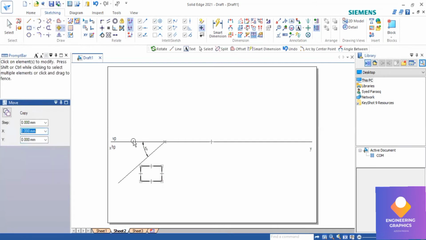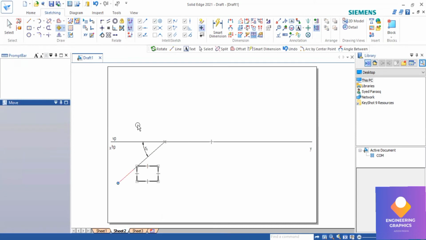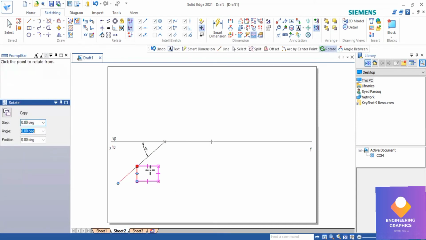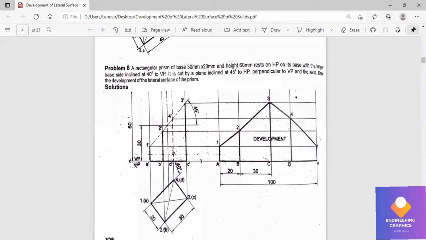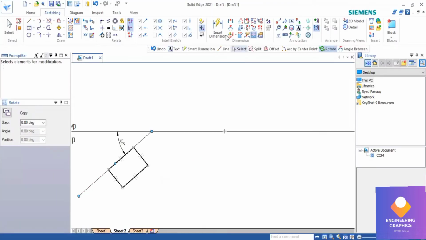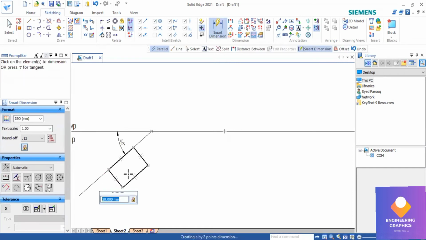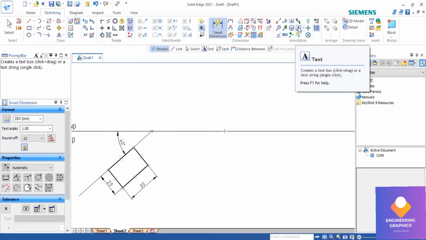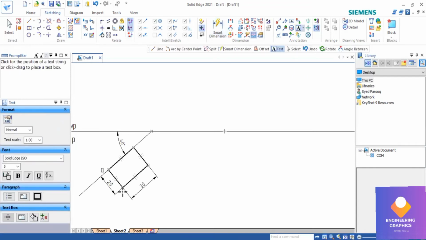Now using the move command, I'm going to select that entire thing and place it with that corner position here. Now using rotate, I'm going to place it. Now you can give the namings here and the dimensions. You can give the naming ABCD, that is A, that is B, that is C, and that is D.